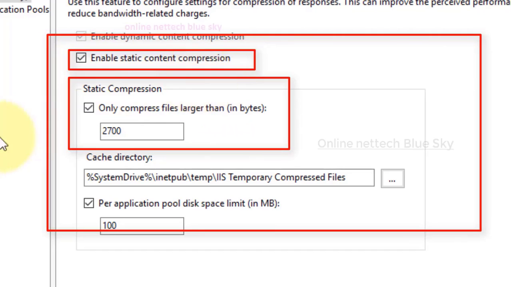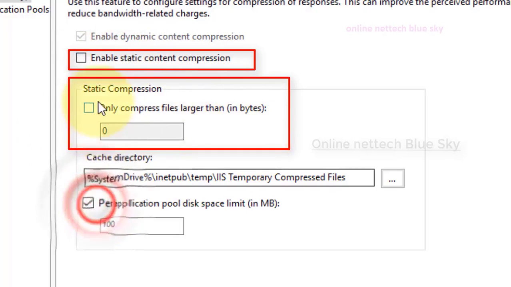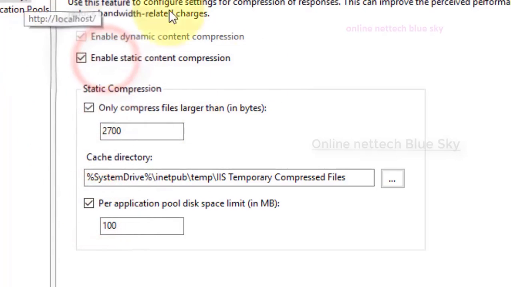This time the compression size is 2700, in bytes only, not KBs. What bytes and KBs are, I already talked about, and I will discuss it in some next videos. I'm just showing that 2700 is the default compression setting in bytes. You can change it, but I don't like that. I like only the default 2700, along with the cache directory.